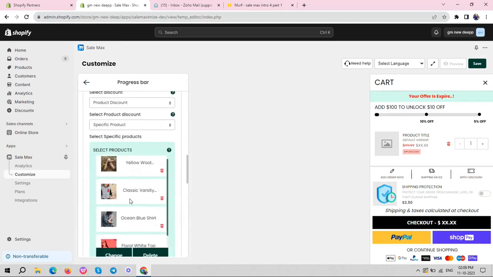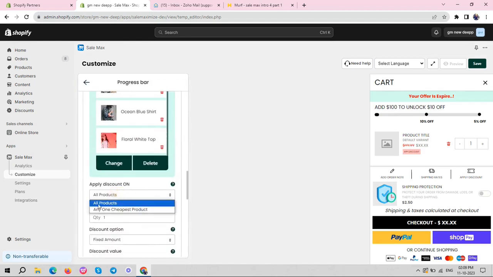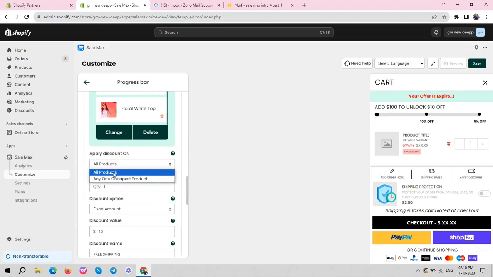You have 2 options. Any product. The discount will apply to the last added item in the cart when the offer value is reached. Any one cheapest product. The discount will apply to the cheapest item in the cart. This helps you save on the discount amount.